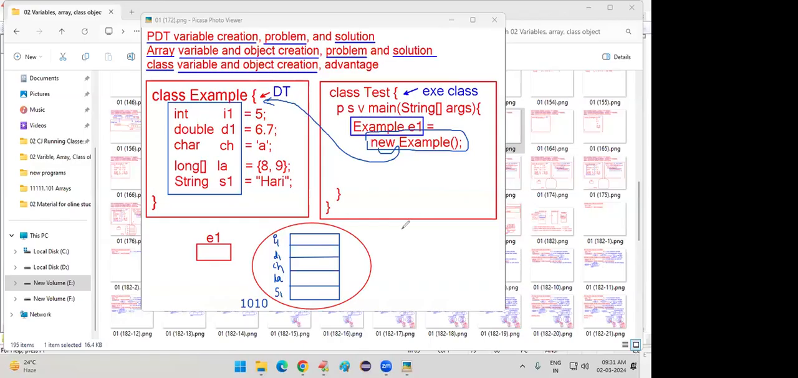First step, for example E1, variable memory is created. Second step, new Example: the new keyword creates an object, a circle created with base reference 1010. Then the new keyword goes to the Example class to find the non-static variables, top to bottom, first line to last line. It found 5 variables, went to the object, and in the object the 5 variables are allocated and named with the given names.